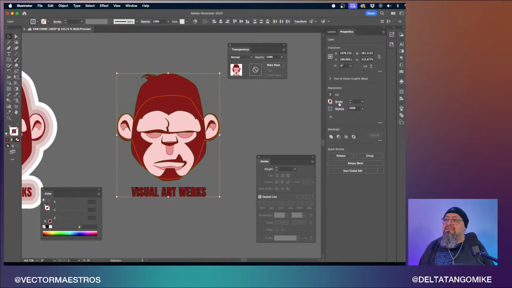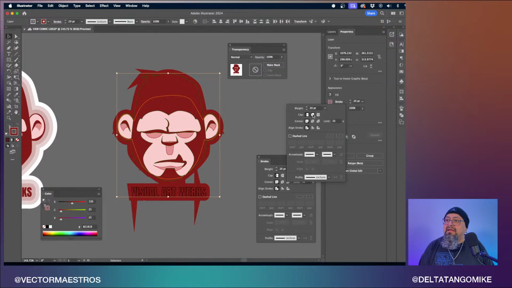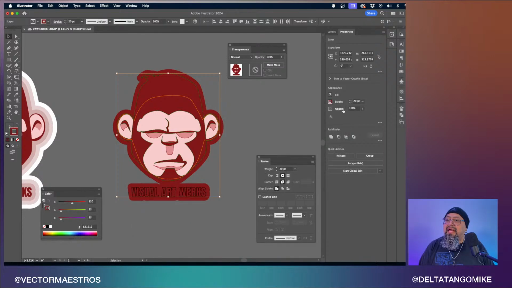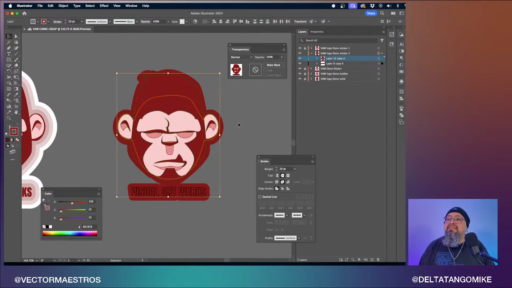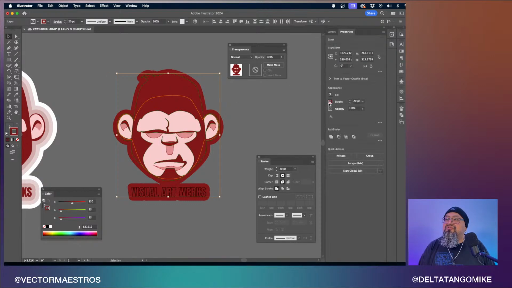Hey, Keith, how you doing? Stroke, 20. Got it. Rounded corners and the cap. And with the opacity, oh, as long as I don't touch the opacity, let me see what happens. Yes, as long as I don't touch the opacity, it'll be okay. But it's not good because it's making that stroke and everything. So opacity is going to be 50. Got it. There we go.